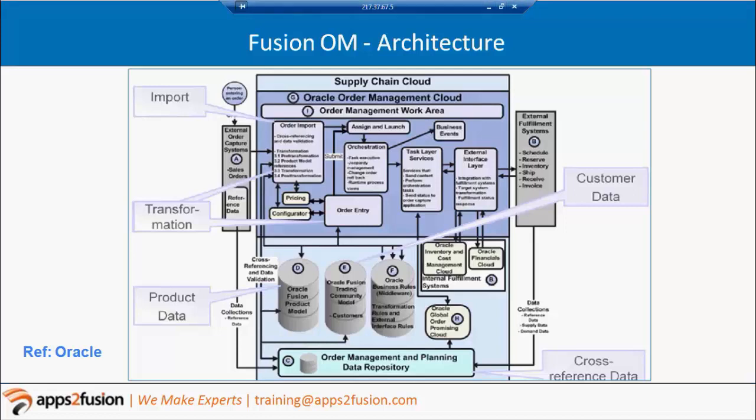Okay, I hope you're able to have a look at this diagram. This is the Fusion order management architecture, and to begin with you can see number one, which is the order import. When it comes to order import, we can import orders from any external systems. That is what is defined in A, the leftmost one. A is what we are calling the external order capture systems, and that's the reason it is put outside of the complete rectangular box, saying that the order captures can come from any external system.